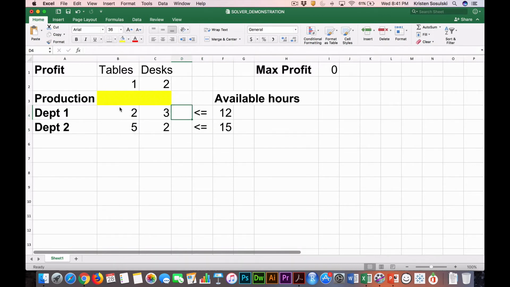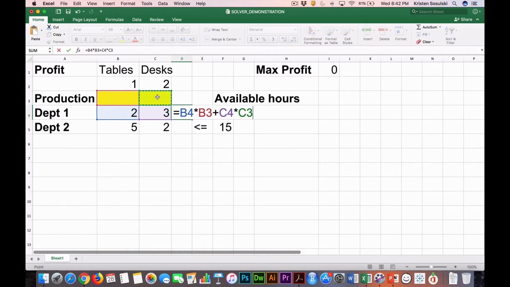And so in these cells, what we want to know is how many hours will be used in order to maximize our profit. So therefore, we need to put a formula in. And so the formula is very simple. It just equals the number of hours it takes to make a desk in department 1 times whatever that optimal production amount is to maximize profit, plus the number of hours it takes to make a desk in department number 1 times the optimal production amount for desks.